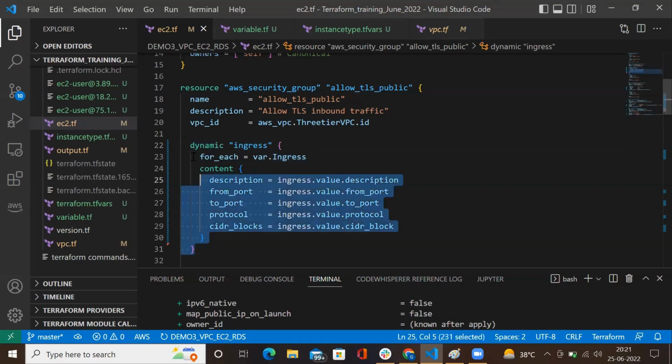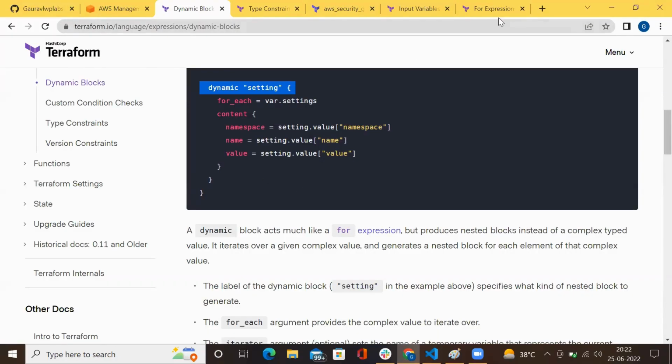So this is the syntax of defining it. Dynamic is the keyword for a dynamic block. Then whatever is the argument. So ingress is the argument, right? Ingress is the argument for inbound.